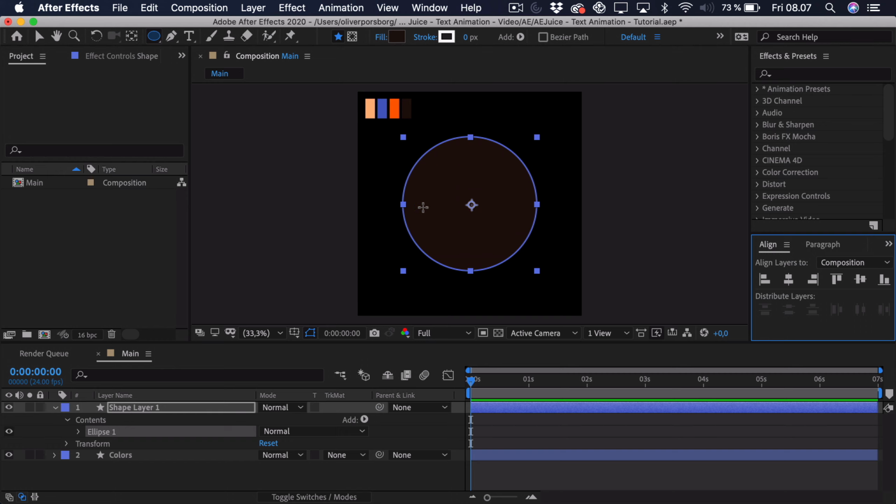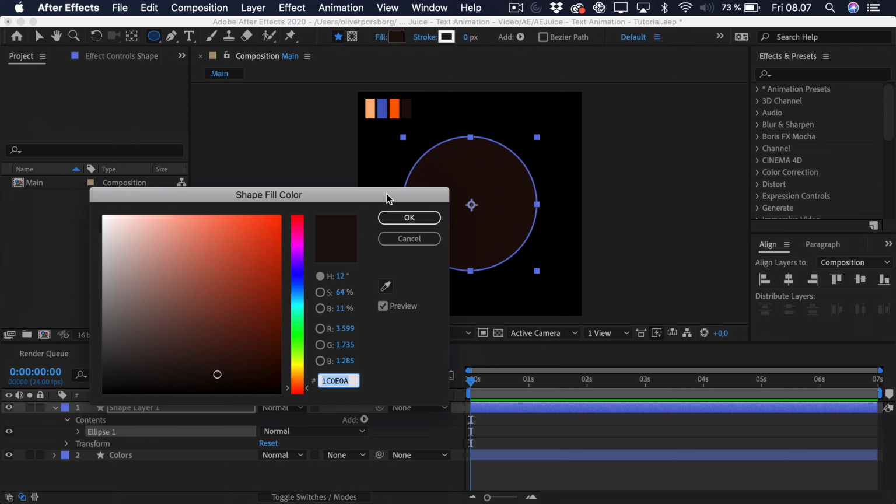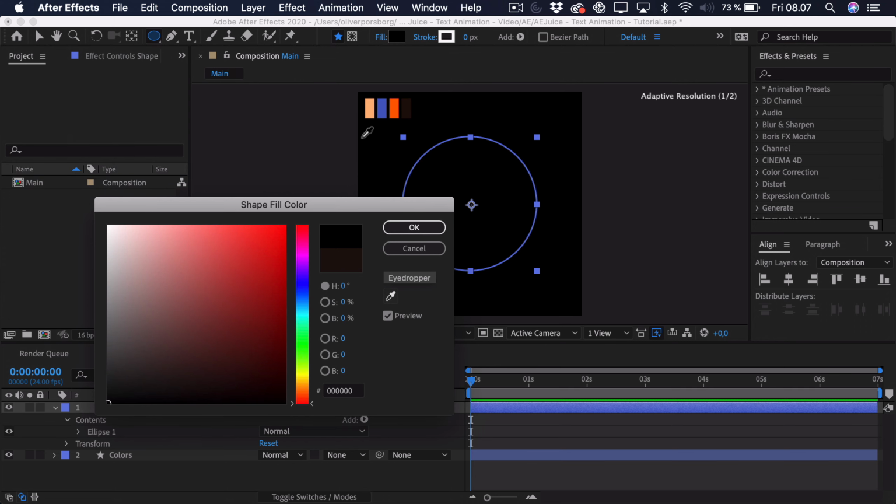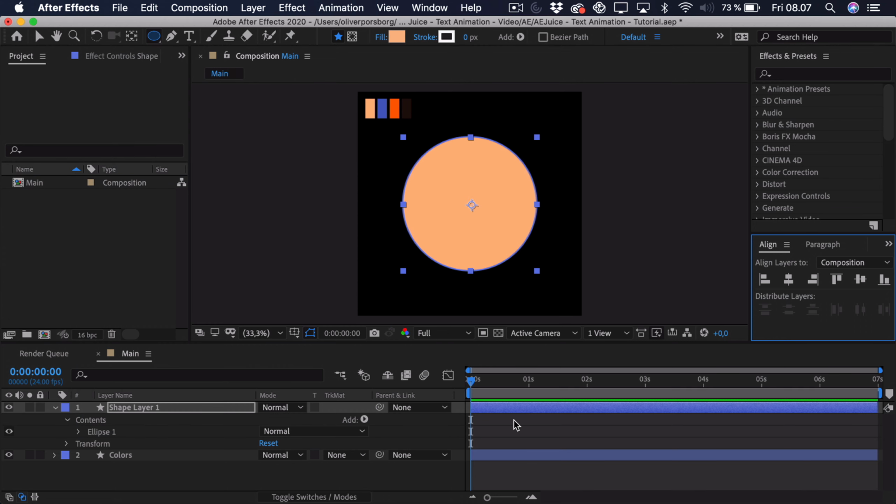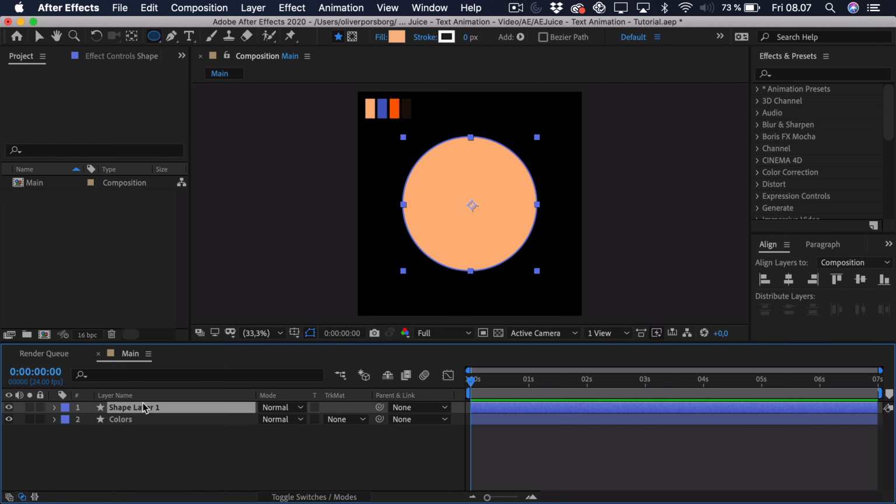And now we can choose the color for this. So I'll go to Fill, just use the eyedropper tool, and here I'll pick the sort of beige color. Click OK, and we can just call this the main circle.